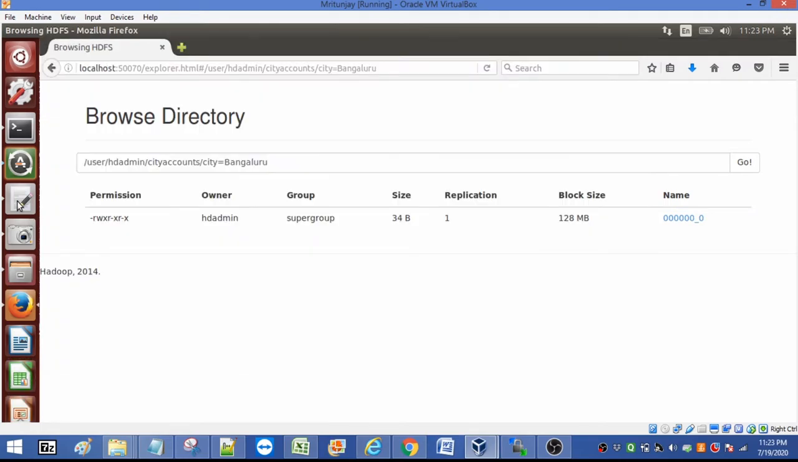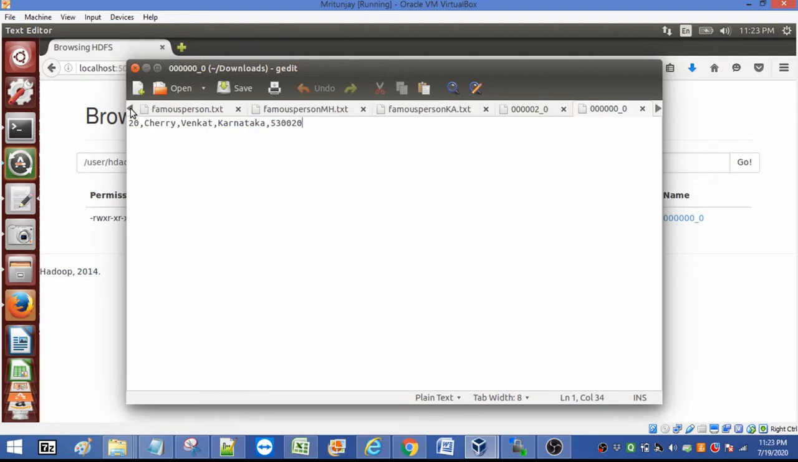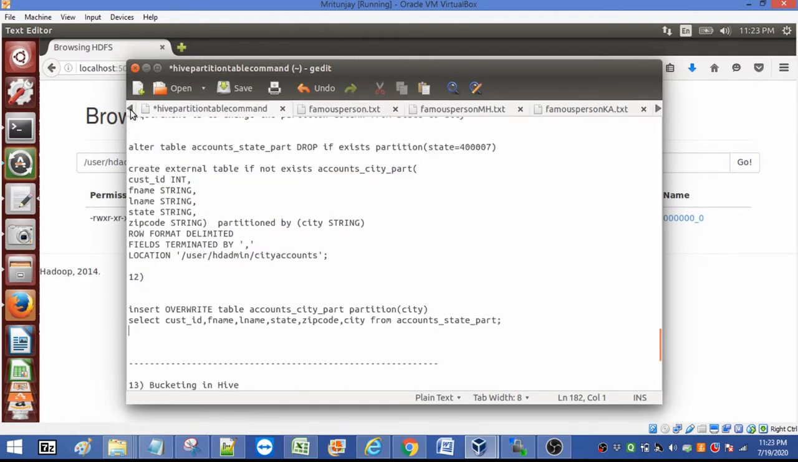Got it? So let me go back to Notepad here. As per our use case, we are able to implement it. We are able to change the partition column from state to city. State had 4 directories. Now city has 9 distinct values, so 9 folders are created. Want to be noted, in partitioning, folders are created.